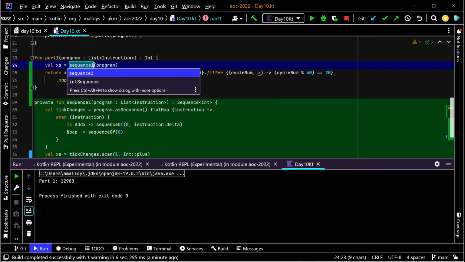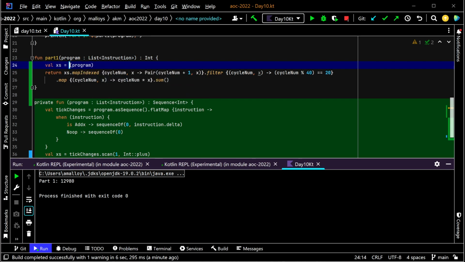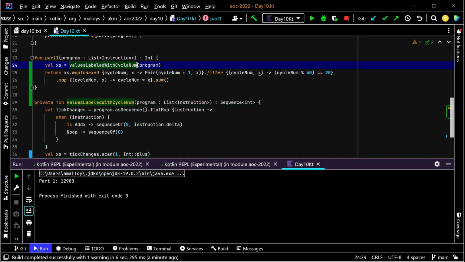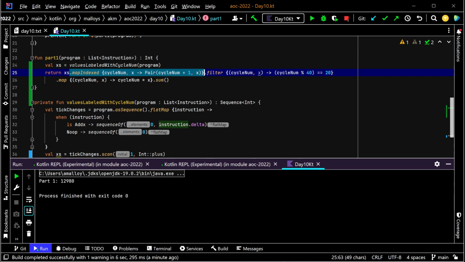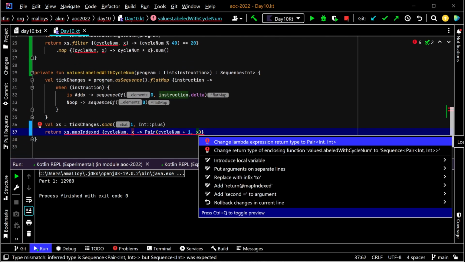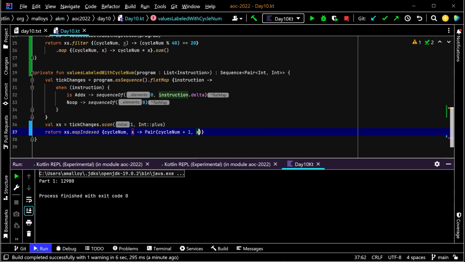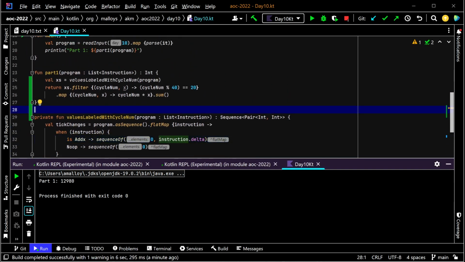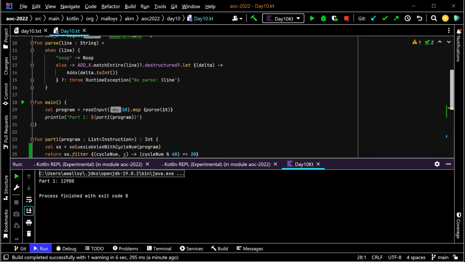Make that a function. Call it values labeled with cycle. Okay, good. And then just take this map indexed and put it in there as well, right? And update the return type, please. And really, this pair of int and int is easy enough to get confused that we should give it a name, right?